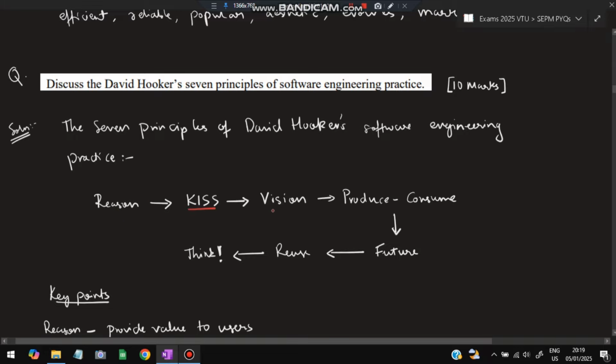After you kiss the reason, you will start realizing that you have a vision by which you can make more money. How will you make that? You will code an app and sell it to the customers, so that produce and consume happen. You will be producing an app and the consumers will consume the app. They will pay you for the app and you will have a lot of money. Once you have a lot of money, you will start to imagine the future.